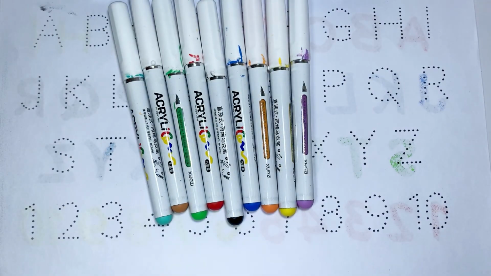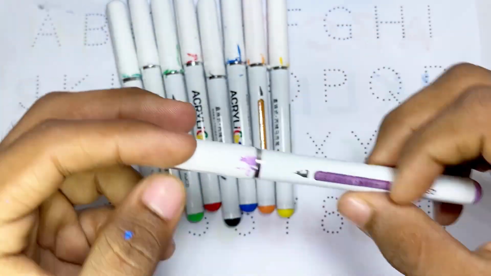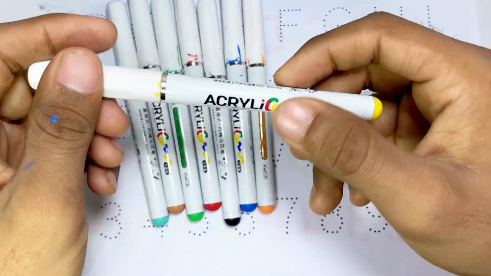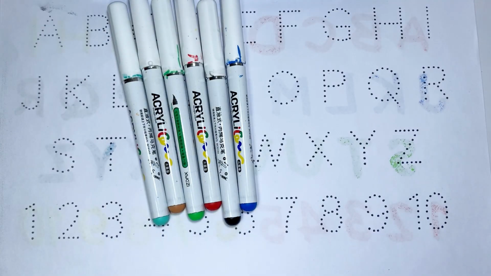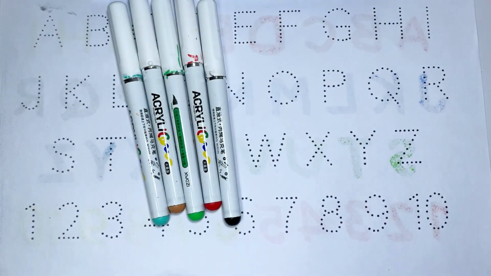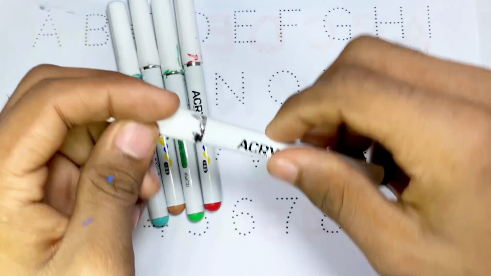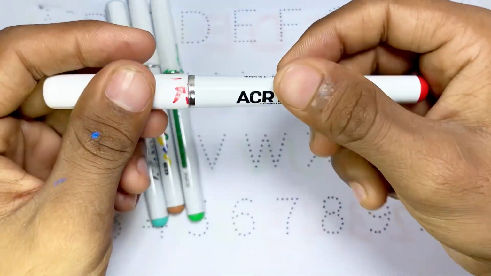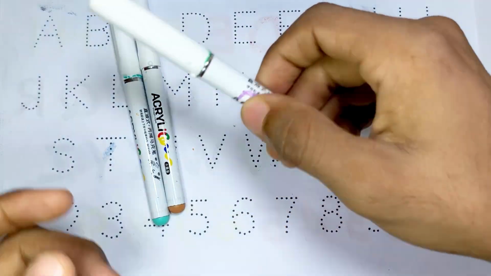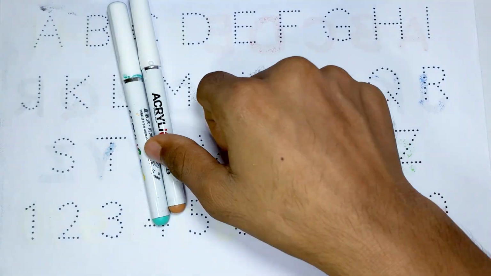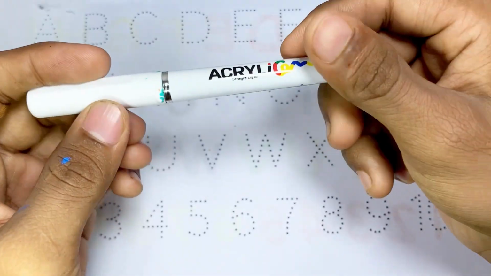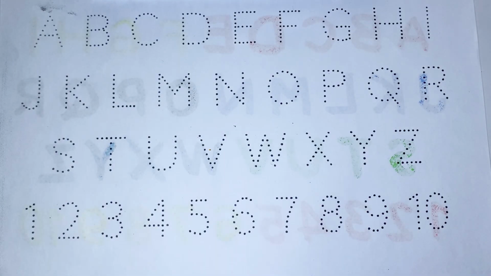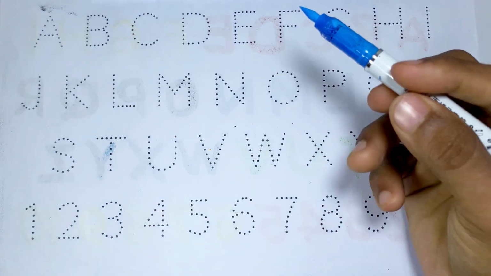Pink color, purple color, yellow color, orange color, blue color, black color, red color, green color, yellow ochre color, and gray color. It's now you draw A and use blue color.